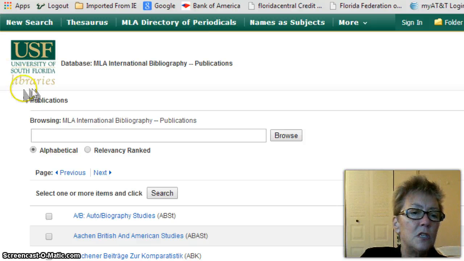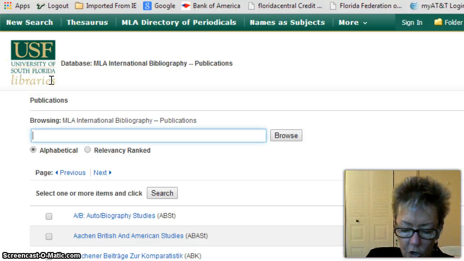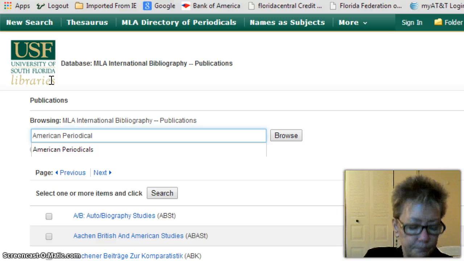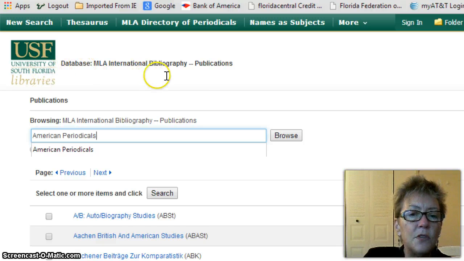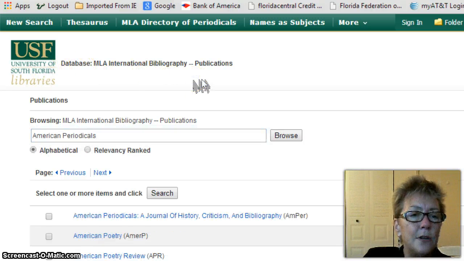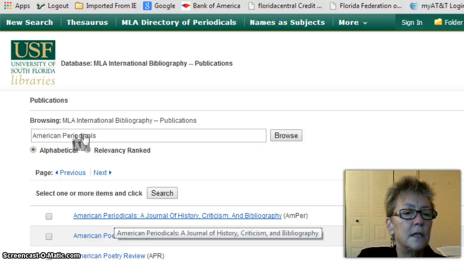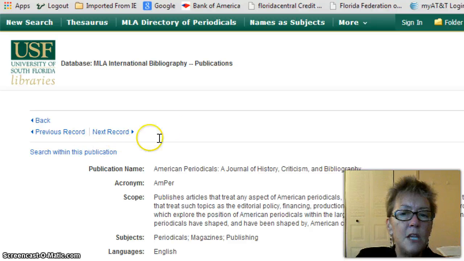Now I'm going to use the example today of the journal that I happen to co-edit, which is a journal called American Periodicals. So I'm going to do a browse here and bring up titles, and you'll see that when my search results come up, the first one here says American Periodicals, a journal of history, criticism, and bibliography. That happens to be the journal that I co-edit. So I'm going to click on this so I can learn more information about it.